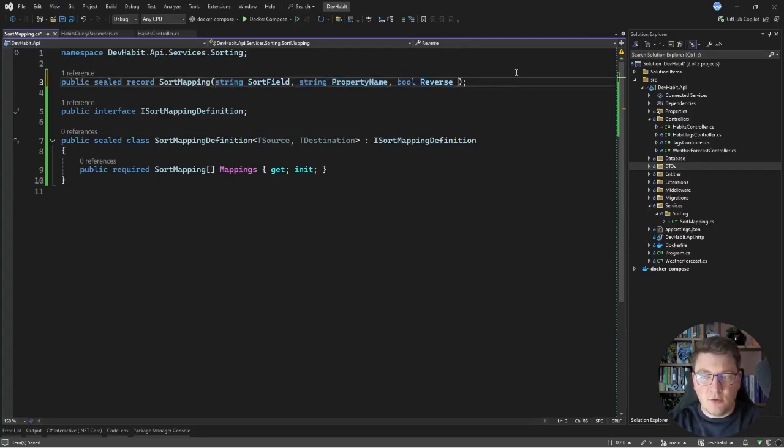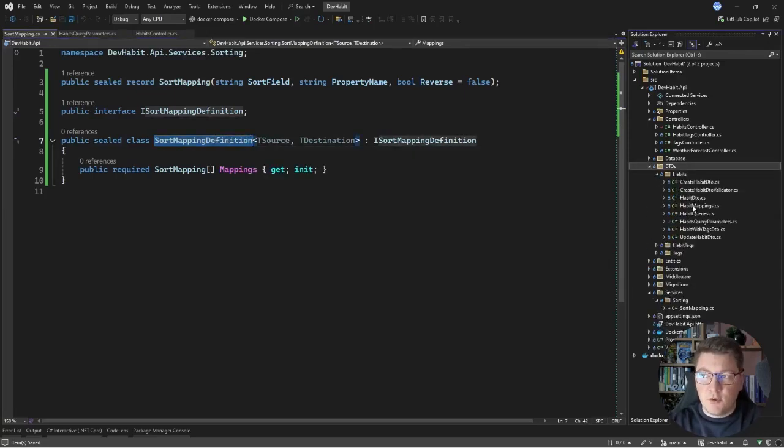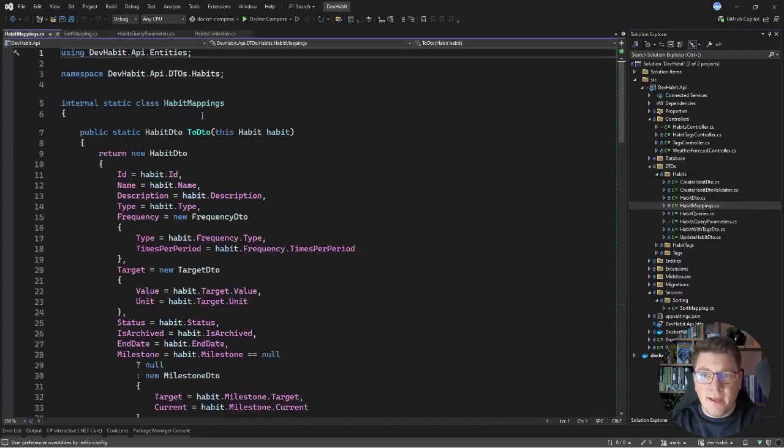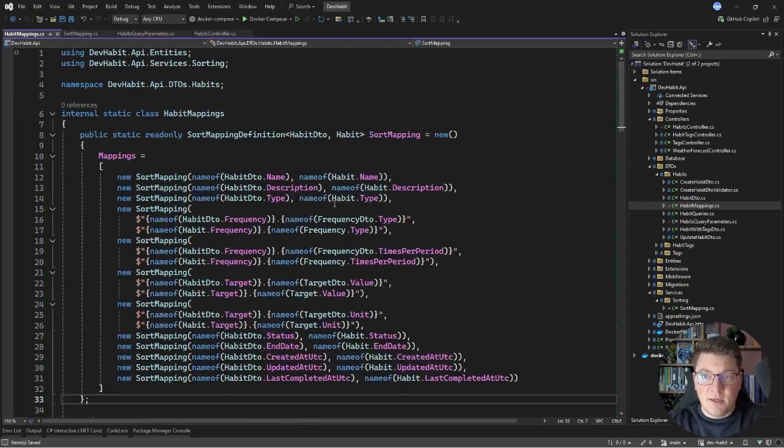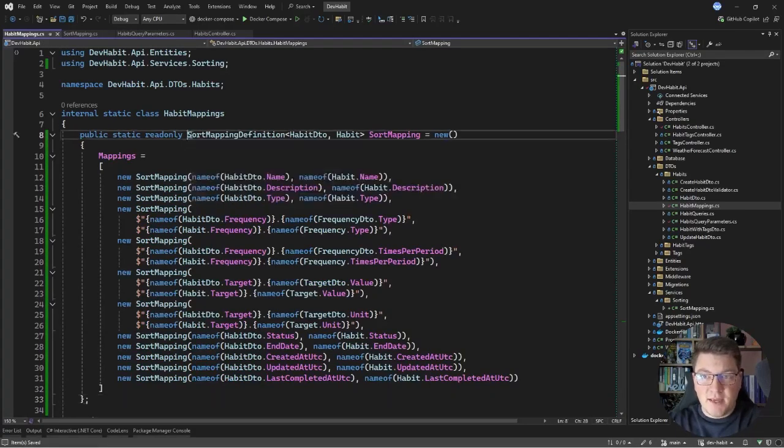Now, one more thing I want to do is to make the reverse value optional, and by default it is going to be false. Now let's go ahead and define a SortMappingDefinition. I'll give you an example of this for my HabitDto, and I'll define this inside of the HabitMappings class. Let me add the definition, and then let's discuss what we have here. I'm creating a static read-only instance of a SortMappingDefinition from the HabitDto into my Habit entity.